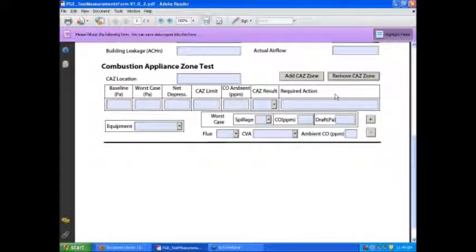Now that's the CAS testing. Now for the combustion appliance safety testing, this is where you test each combustion appliance in the CAS zone under worst case conditions. First thing we'd like you to do is specify the equipment that you're dealing with. It's typically going to be heating or domestic hot water. We'd like you to do a flue inspection and tell us whether the flue passes or does not pass. And then we'd like you to do a combustion ventilation air calculation also and tell us whether it's adequate or inadequate. And then an ambient CO for that appliance.